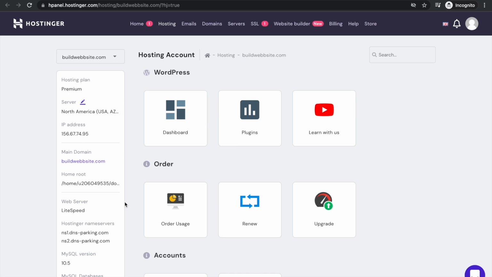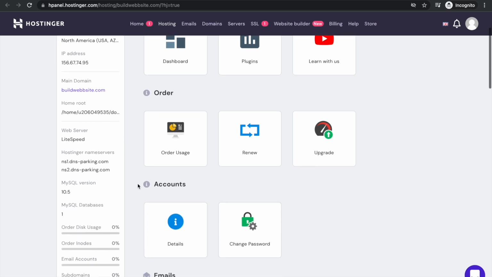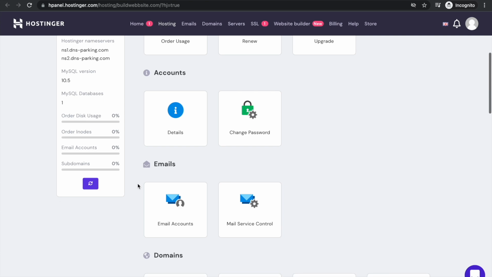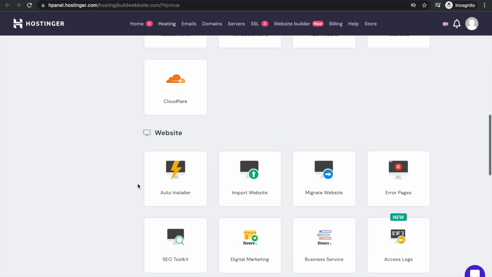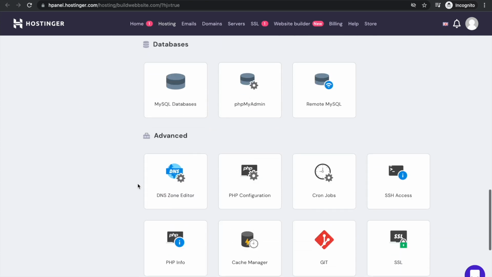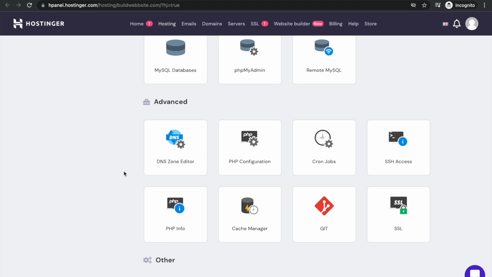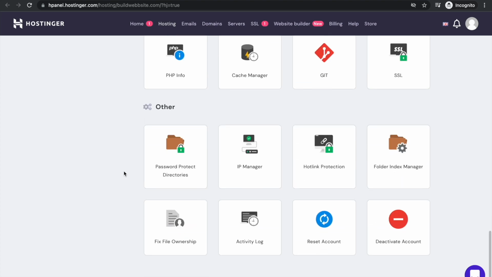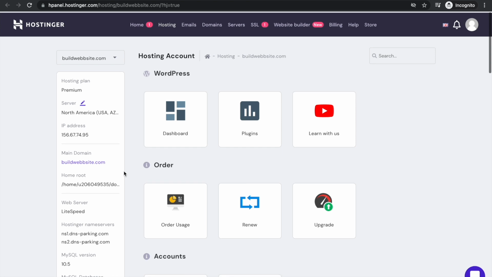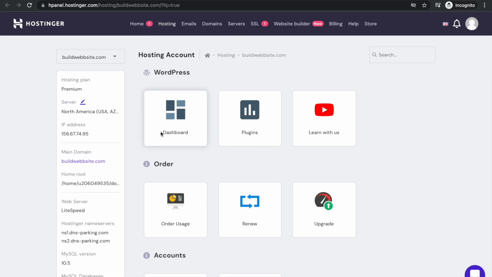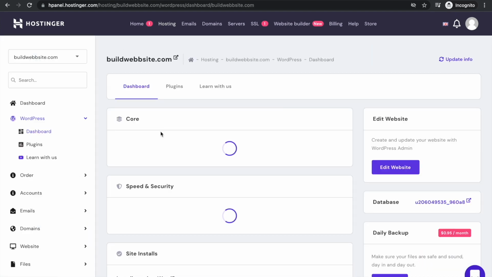So this can showcase all of the different options that you need to edit your website on the back end, such as the WordPress, which we can go directly to the dashboard from here. Additional factors such as your account, emails, domains, and then also additional things down below. So in case you do need to make any customizations or edits, this would be the place that you'd want to go. But now we can easily click on this dashboard option right here, and it'll lead us directly to the WordPress dashboard through Hostinger.